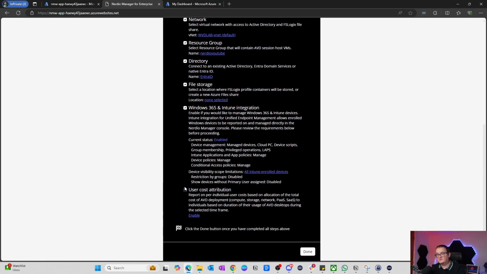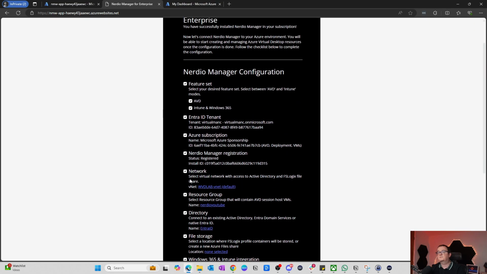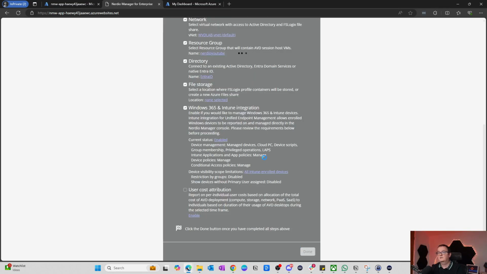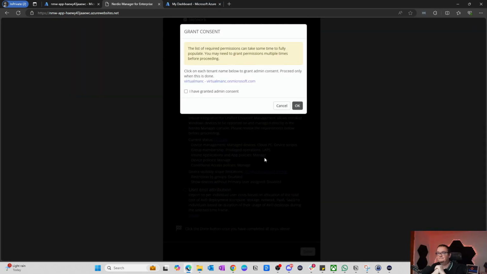And then user cost distribution, we're not going to enable that for now. I can go through that separately. So I think we're pretty much done here. Now we basically just need to click on the done button, and then that will apply all the configuration settings, and then hopefully take us straight into the console.